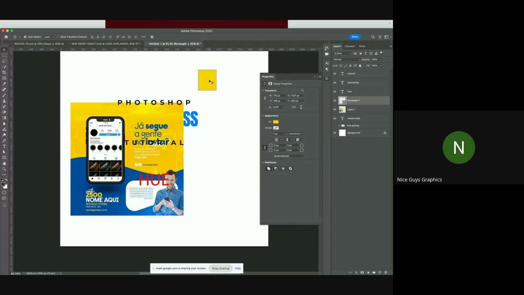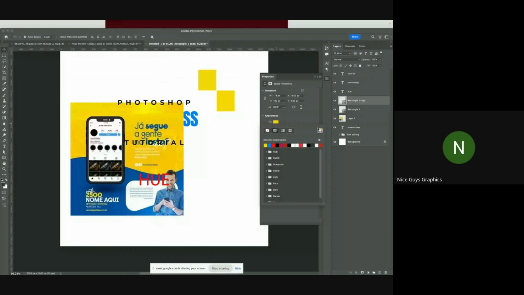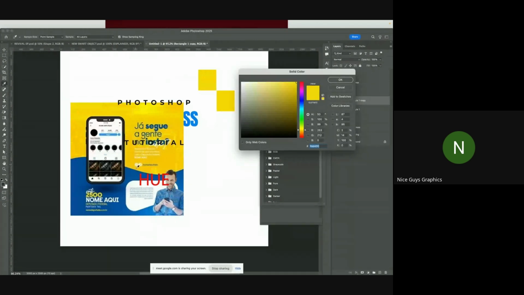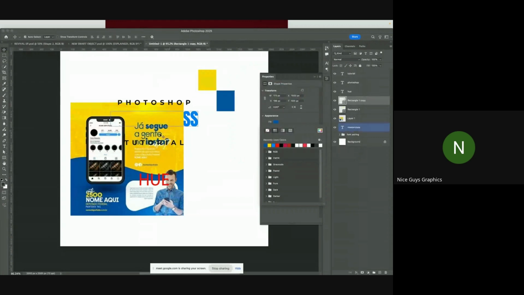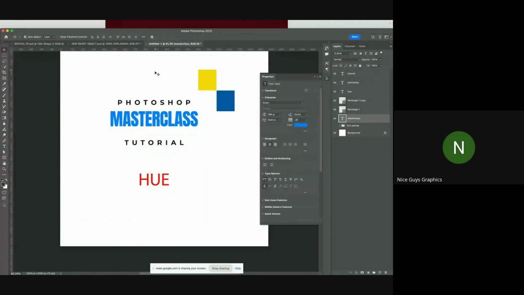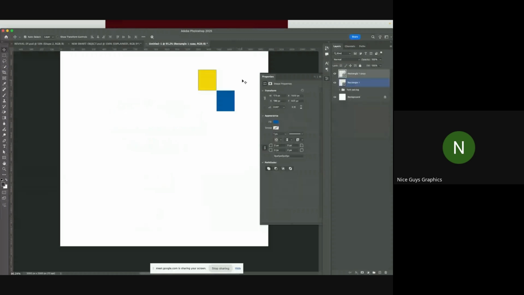I'm going to duplicate this one. I'll click OK, and then I'll duplicate this again. Then I'm going to click on color picker again and sample the next one here, which is this blue. Once I'm done, I'm going to click OK. At the end, I will delete this. So now these are my colors.